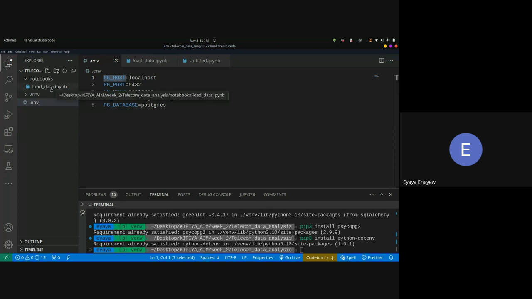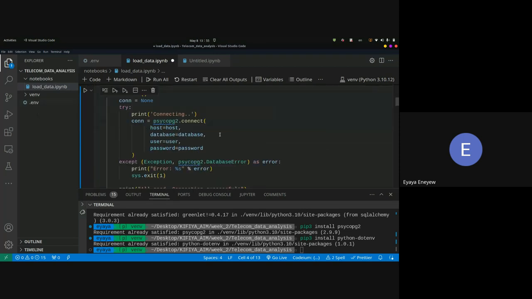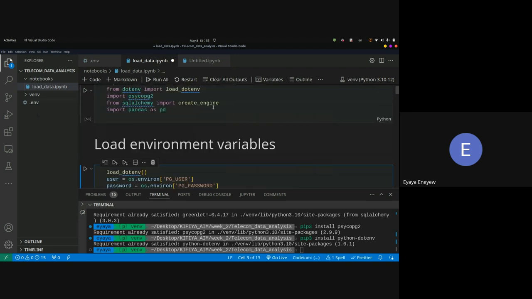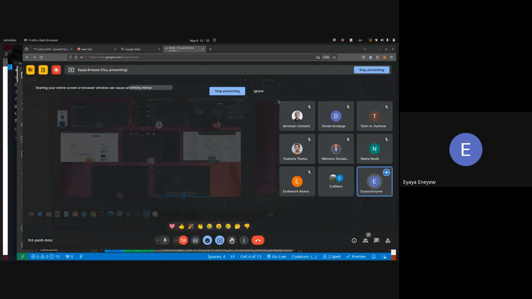So we go back here saying that user equals os.environ PG user. This is defined inside the .env file, right? So that will load the local variables. That's because I didn't run this one. I hope I'm not disconnected.